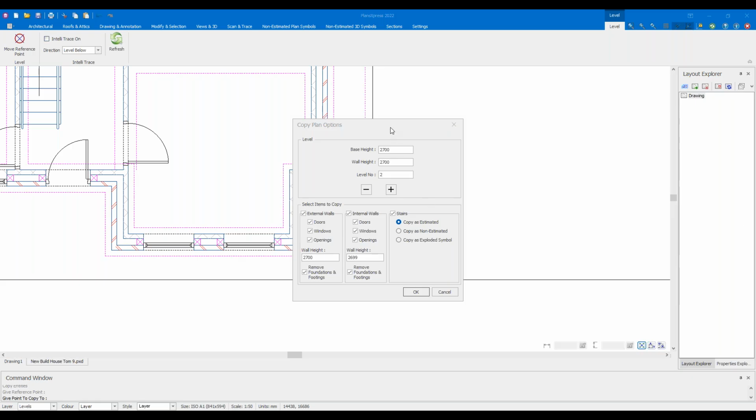Okay, so now on the dialog box, the third input is level number. It's level number 2. That's fine. We're on level number 2 now. Level downstairs is level number 1. The wall base height for this is 2700. That's what we need. The base height is always going to be the sum total of the levels below.